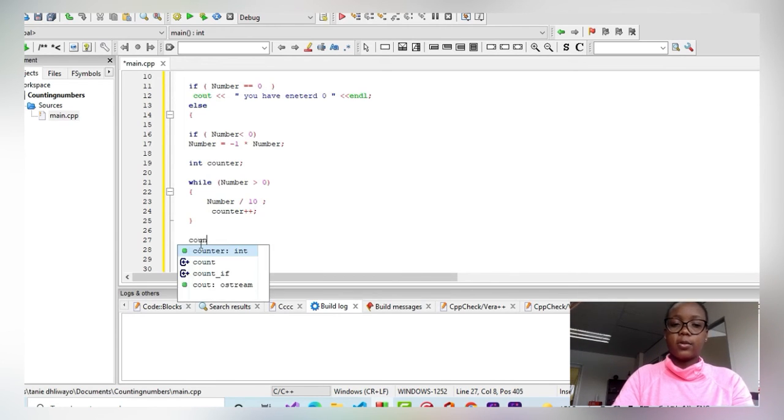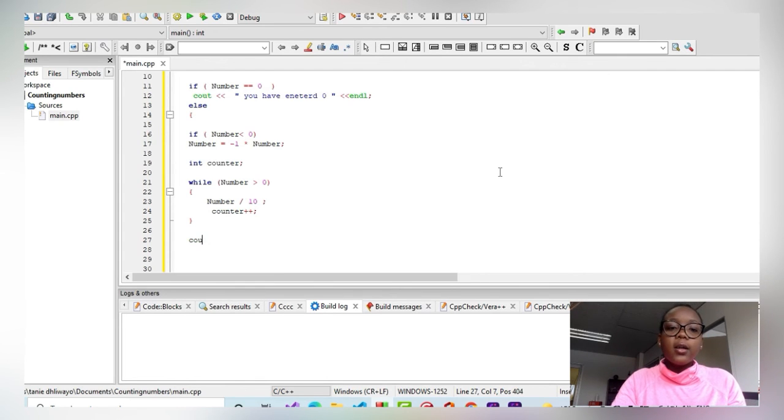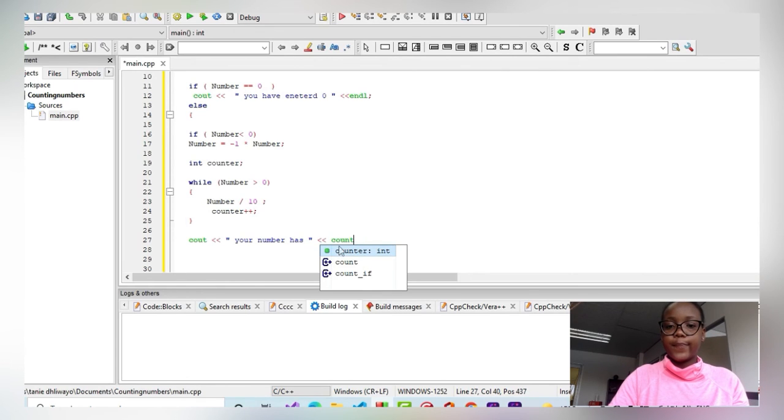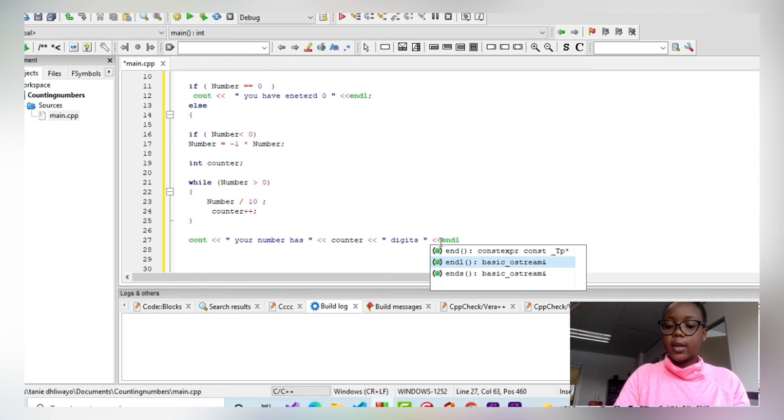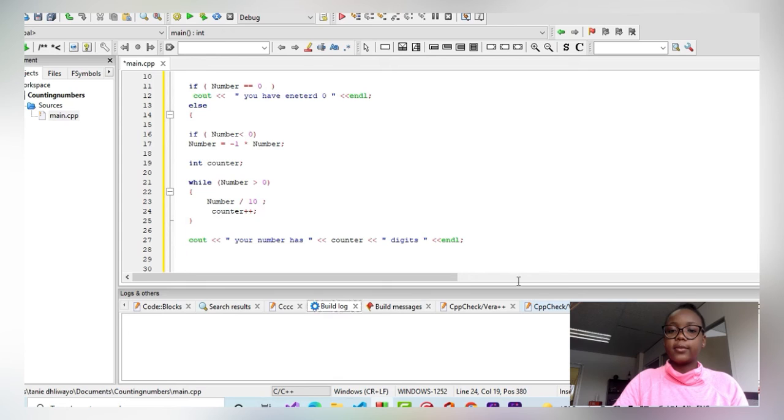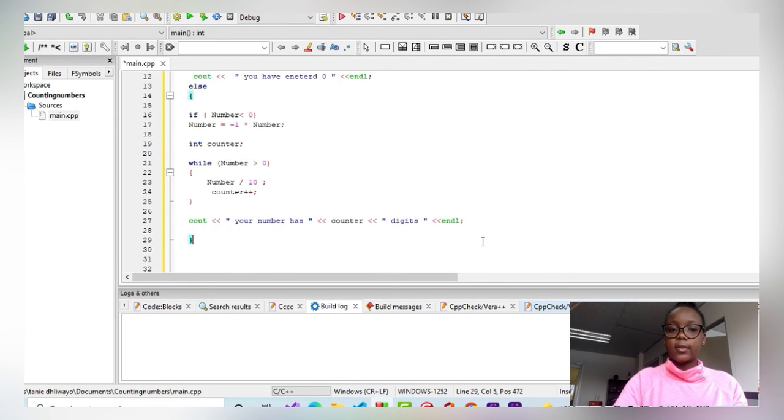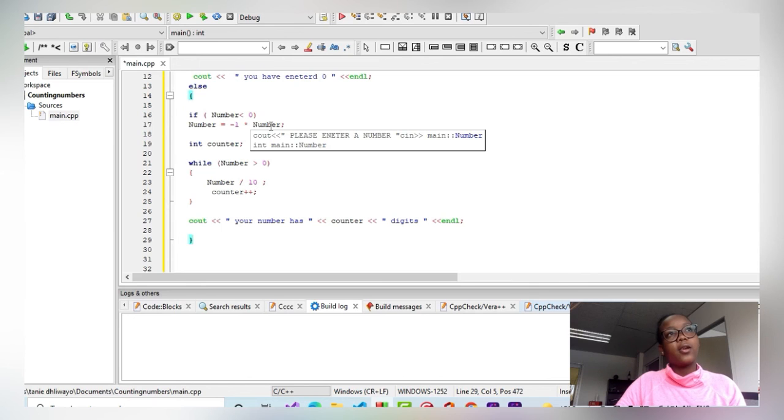So now we need to give out the message to the user. We're going to say cout, your number has, counter, digits, endl, and then we're done. So now after the loop has been broken, it's going to display this to the user.